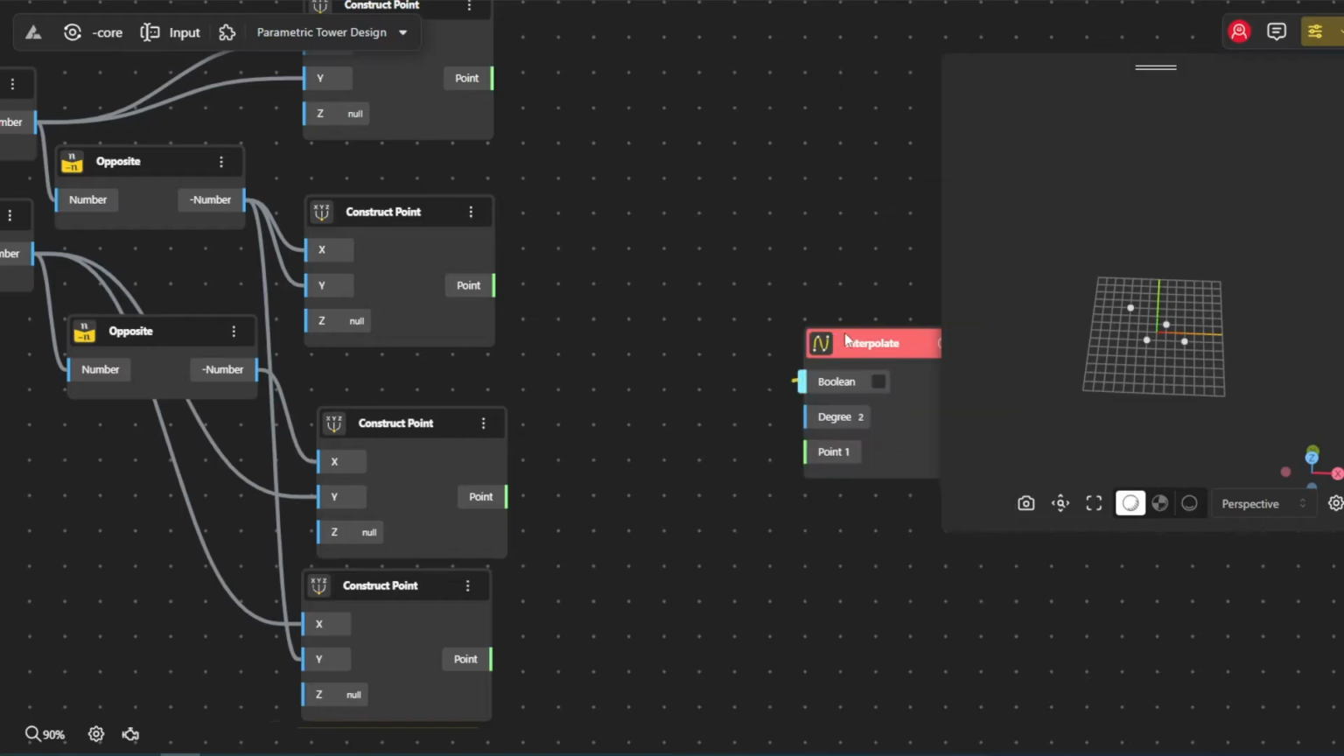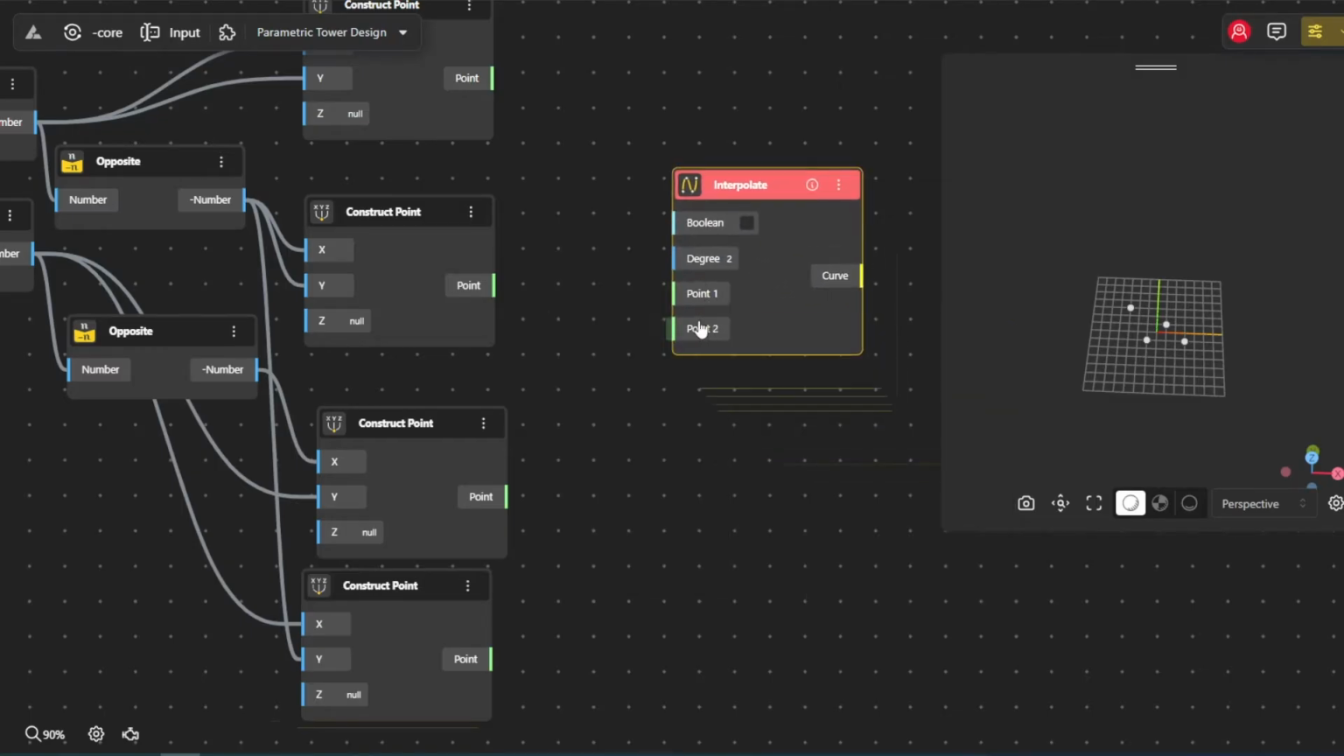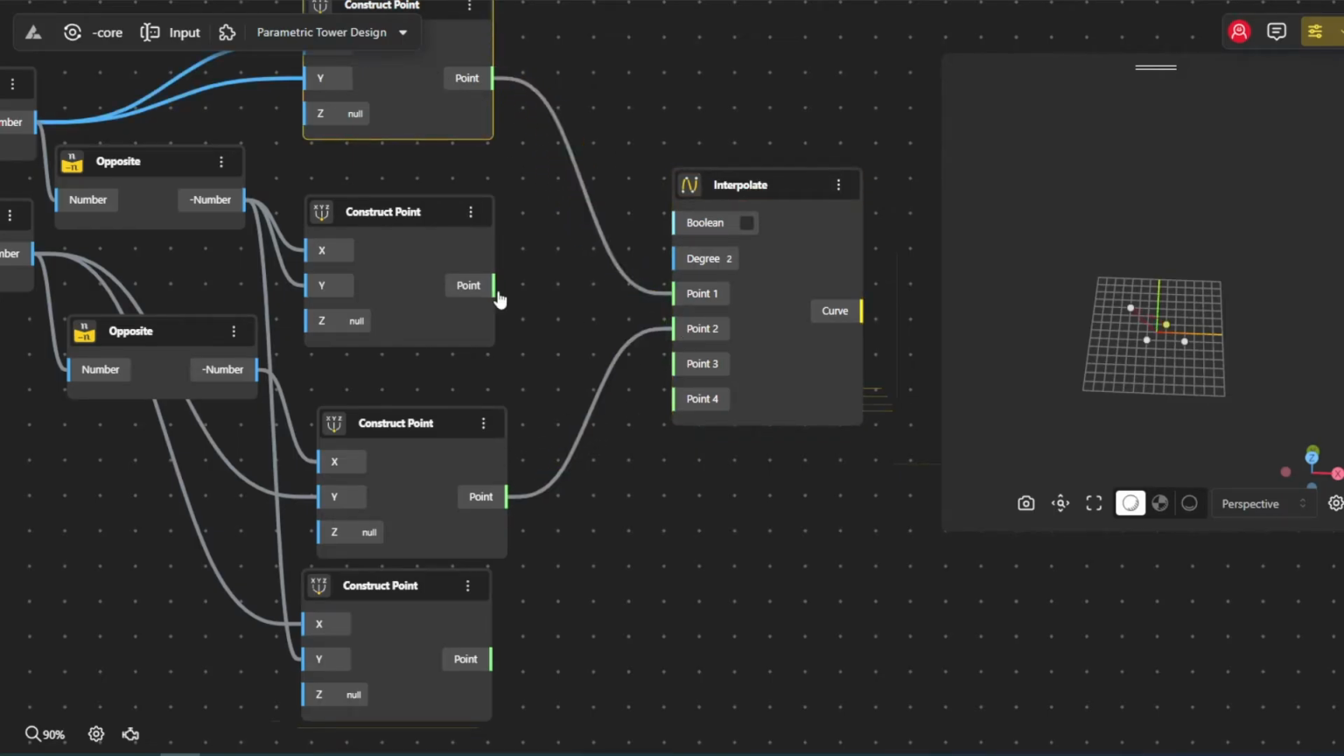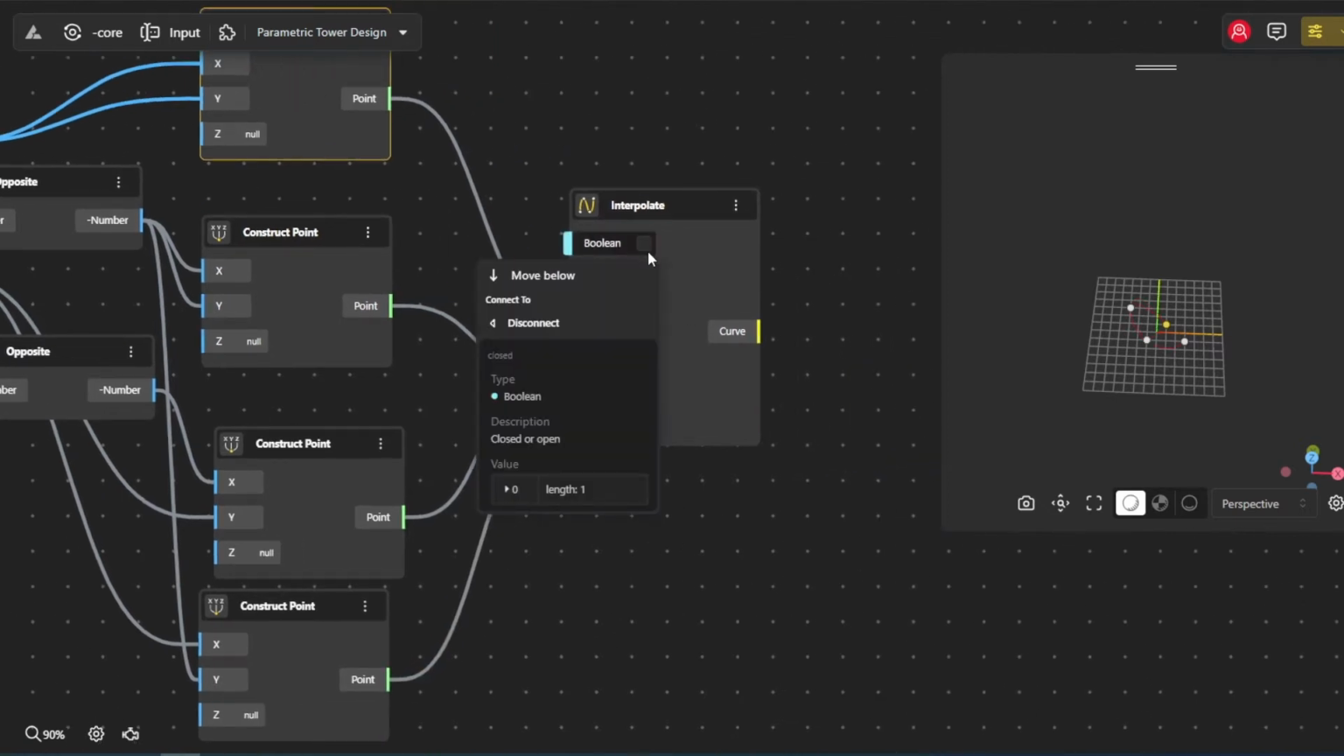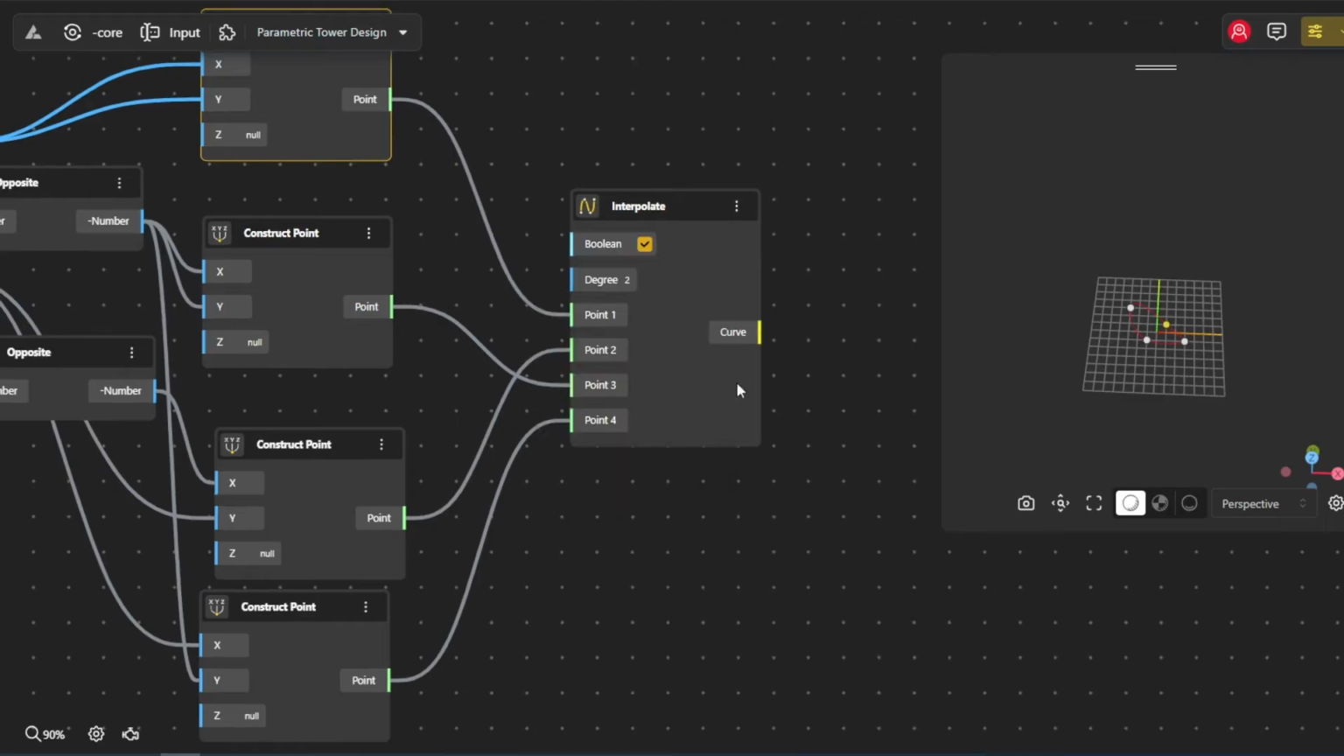With our 4 points defined, let's add an interpolate node. Connect the points to the point inputs on the interpolate node. This creates a smooth curve through our points. The Boolean toggle on the interpolate node is enabled, creating a closed curve.